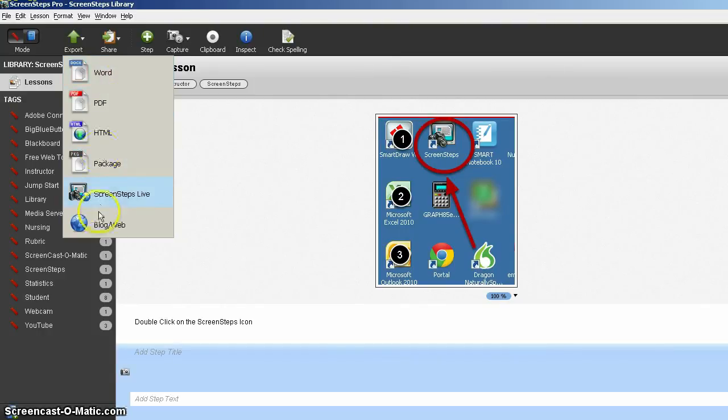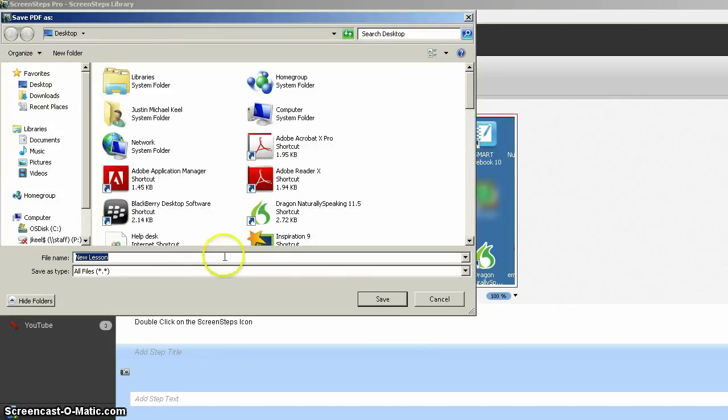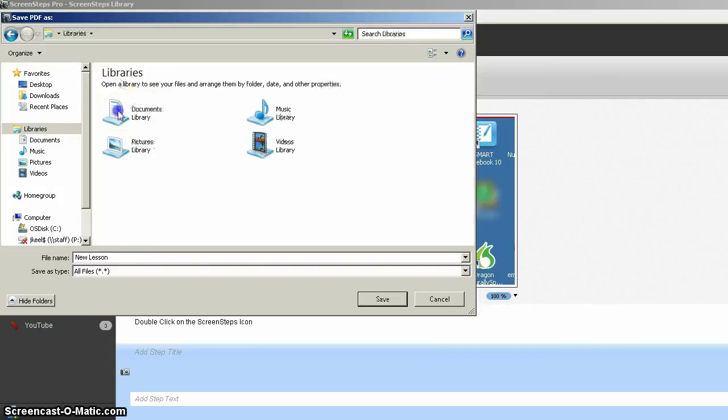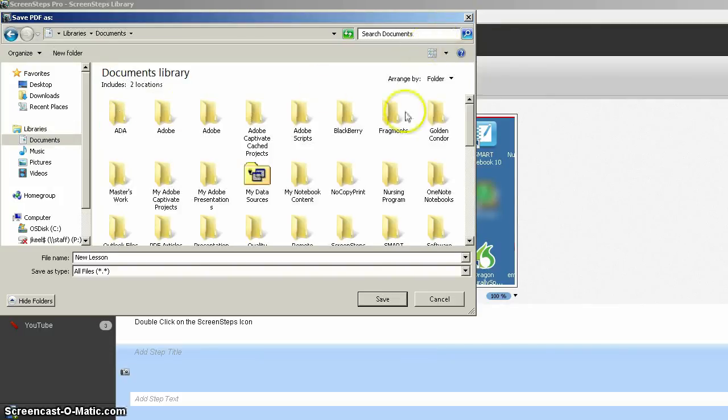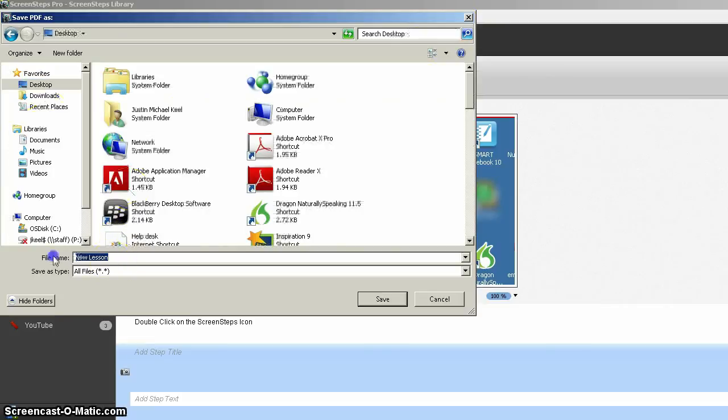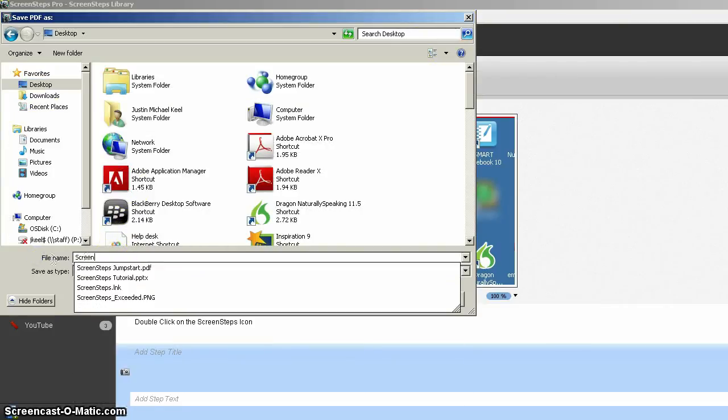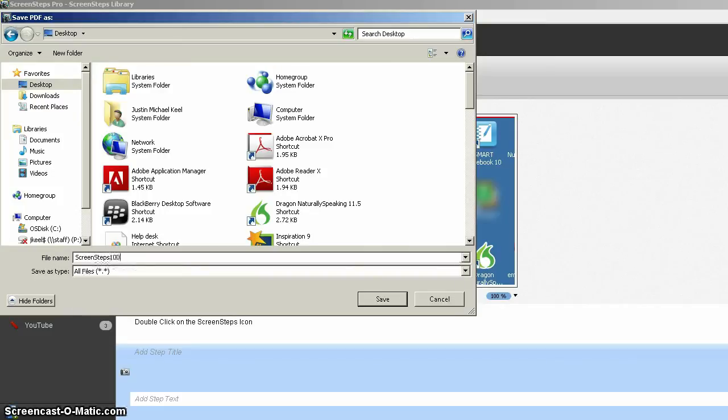And if you have it set up certain ways, for example a WordPress blog, ScreenSteps integrates with that. You can directly export something to your blog. Typically what we do is export as a PDF. So once I export that as a PDF, let me just put this in a specific folder. My documents. Well, let me just put it on the desktop here. I'll call it ScreenSteps 100. That way I can find it.